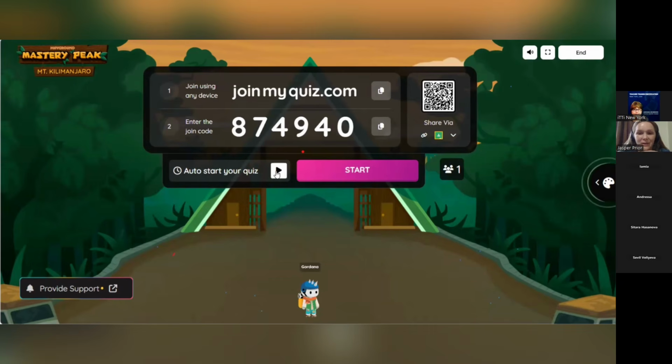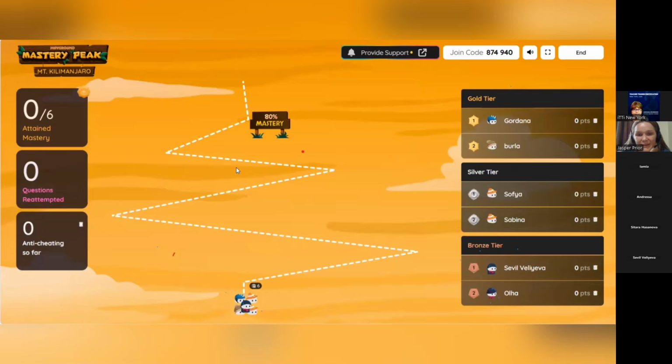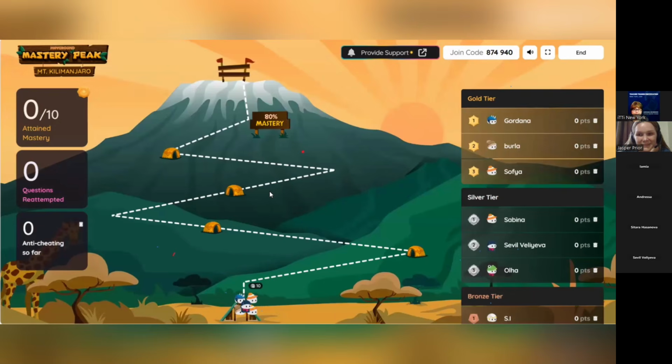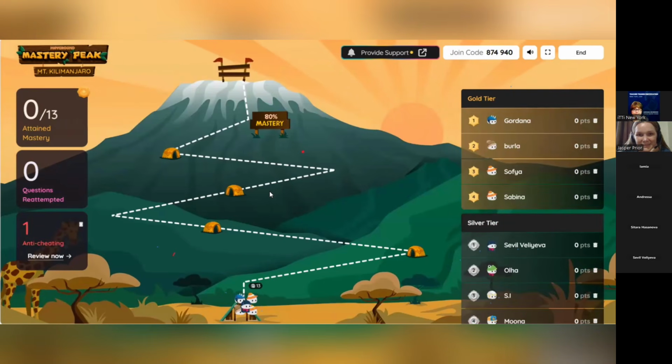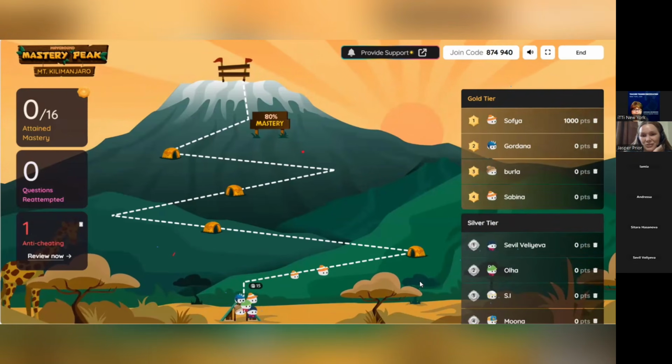All right, we've got Gordana in. Awesome. Perla, Sophia. I'm going to auto start this. Right. So it'll ask you questions. You answer the questions. When you beat a level, it bumps you up to the next one. Okay, so you see how the students are moving here?